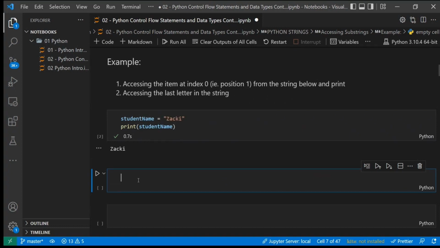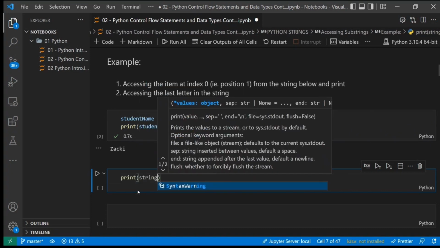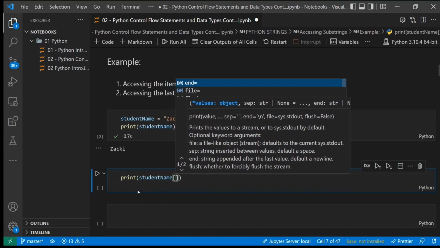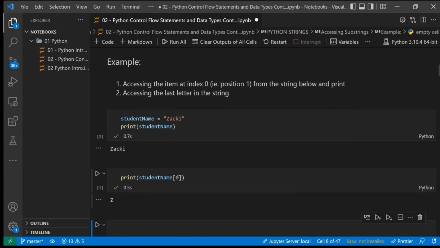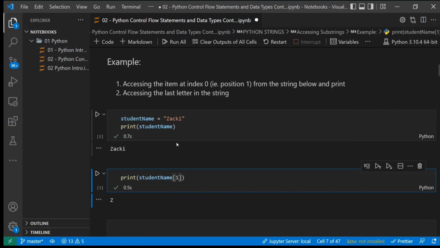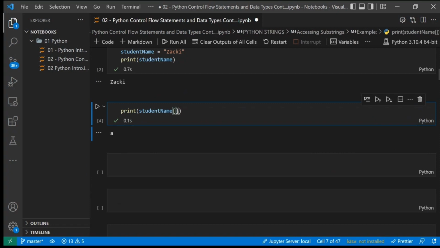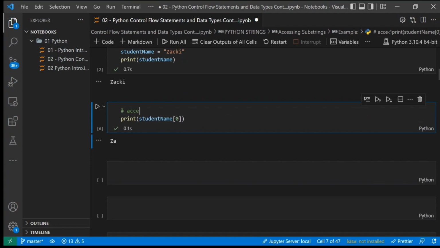All I will say is, let's say I'll just use print for now. I'll just print it direct. So I'll just say student's name, then I'll bring square brackets and it starts counting from 0. Index in computing starts from 0. If you notice, I got Z. If I bring 1, meaning I want to access the second element, I got A. I want to access the third one, that is 2, I'll get C. So this is accessing an element at an index.